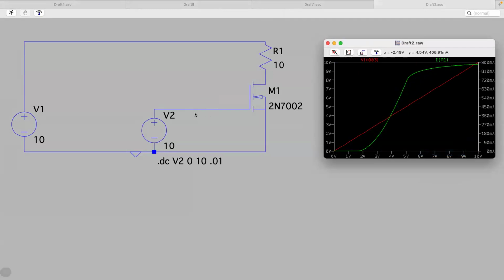Where'd you get the red curve? The red curve is the output of V2. The green curve is the current of M1. So the red curve is the voltage of V2. Okay. And where do you click to get the very top of M1? It's like almost outside of M1. Yeah, it's just all the way up there. You're basically clicking on the output pin of the device.